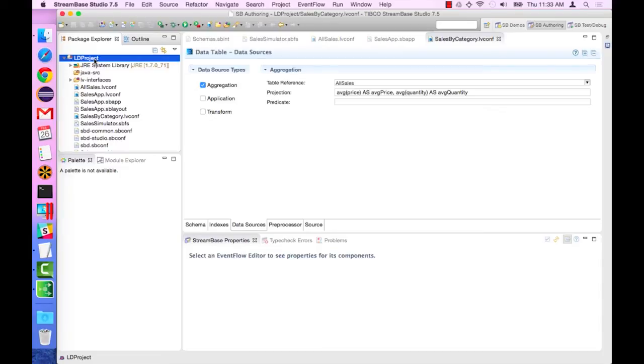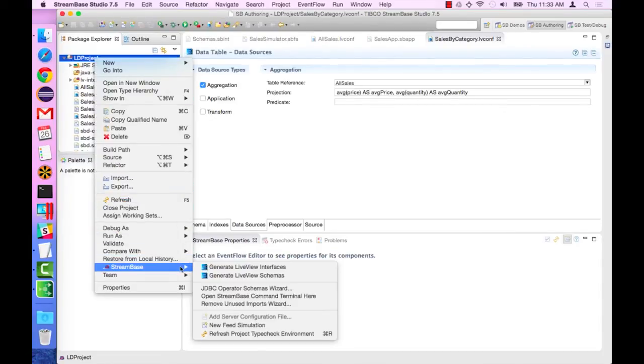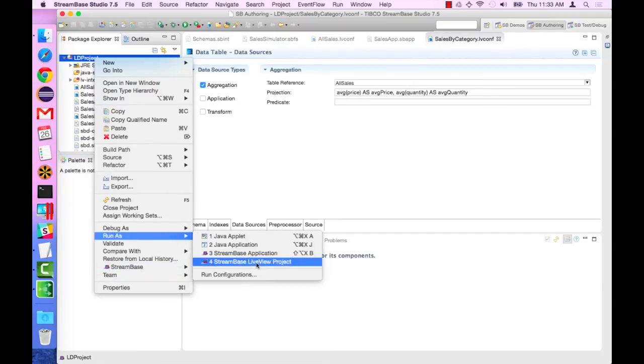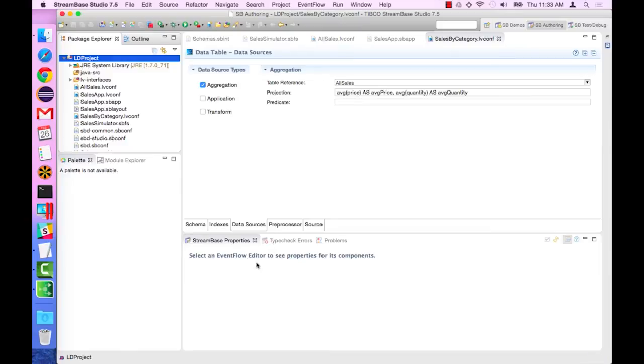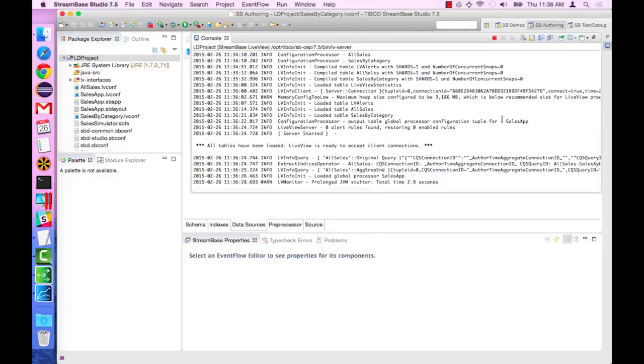Now, that's all we're going to do here. To start the LiveView server against this, you can right-click on your project and choose the Run as StreamBase LiveView project entry, which we're going to do now. To monitor progress of the startup of the server, you can look at the console view, which by default will show on the bottom of your screen. What you're waiting to see is this message that says all tables have been loaded, LiveView is ready to accept client connections.